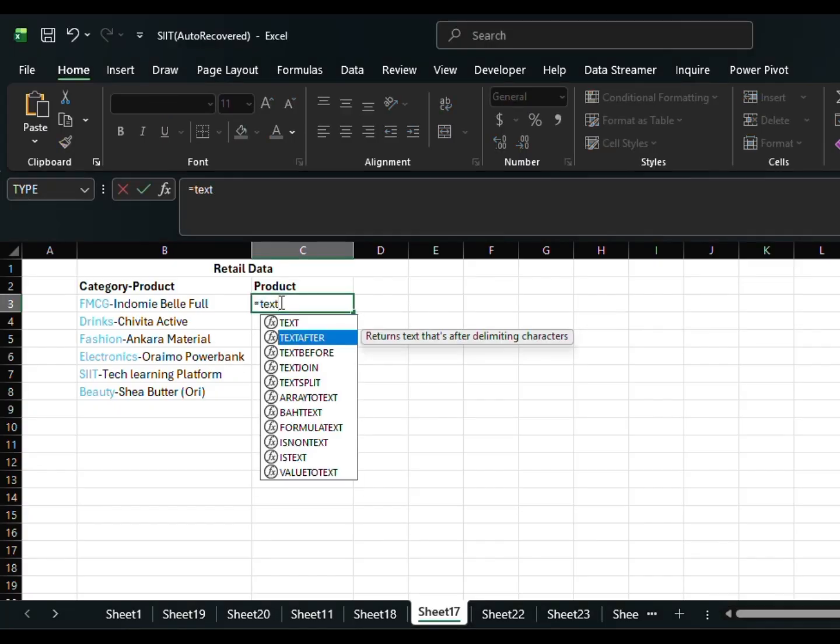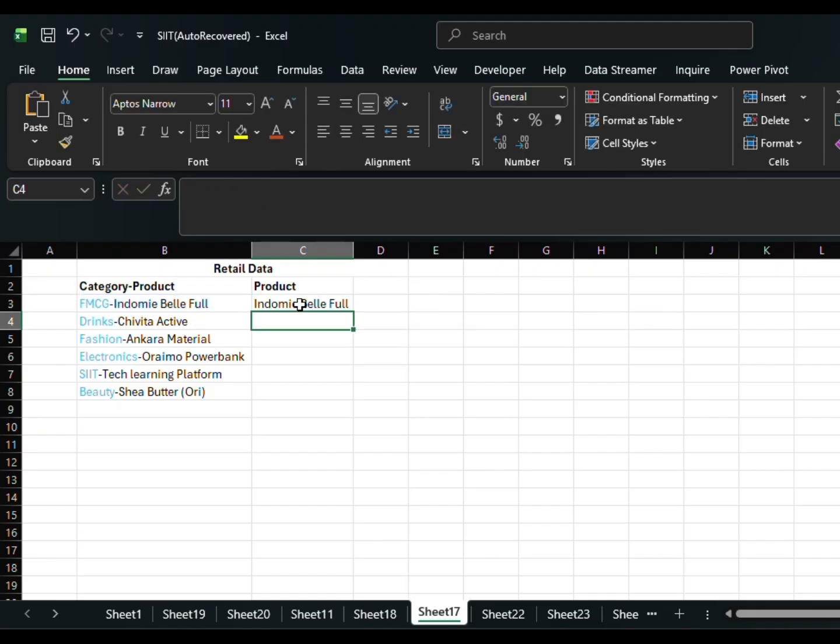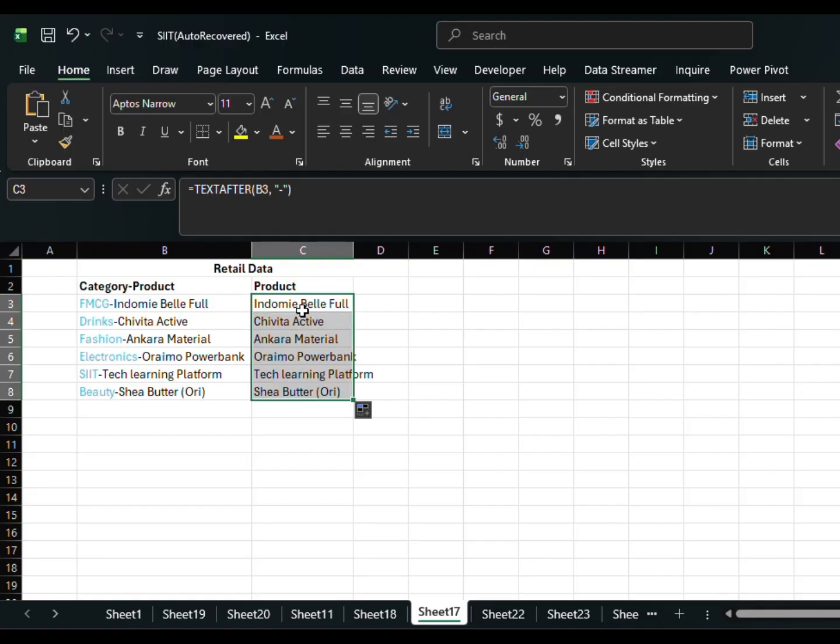We are going to type equals text after, then I'll pick this cell, comma, open my parenthesis, put the dash, and then close, press enter. So you can see that we have the product there, so I can just drag this or double click this. So I have my product here.